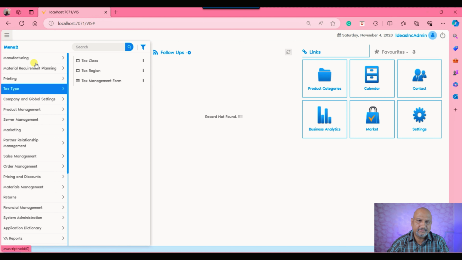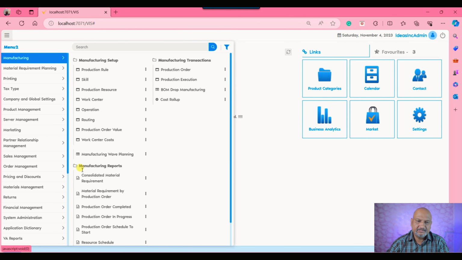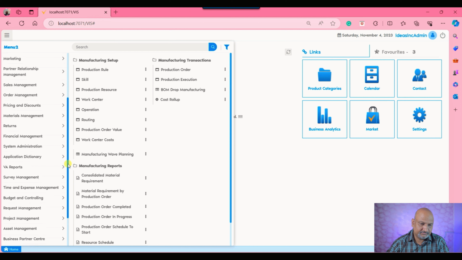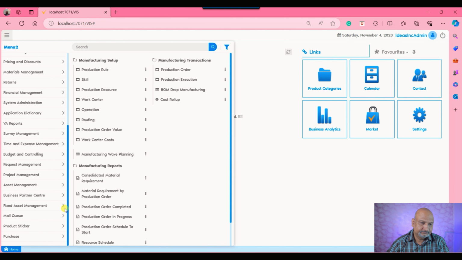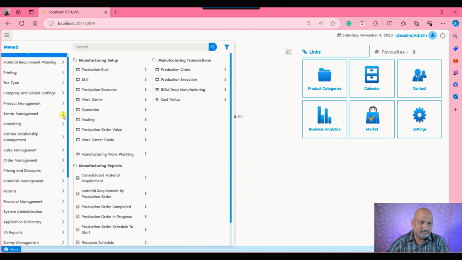Under these primary menus, you would be able to see the secondary components also as these folders. If I want to make certain changes, I don't want this manufacturing to come here, but instead I want this manufacturing menu to come somewhere at the bottom, or maybe at some different place. So how would we be able to do that?